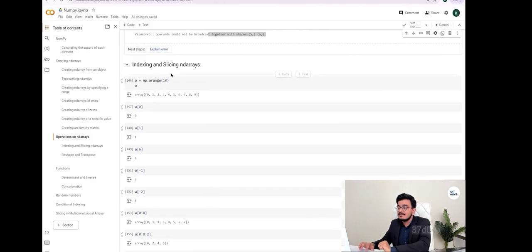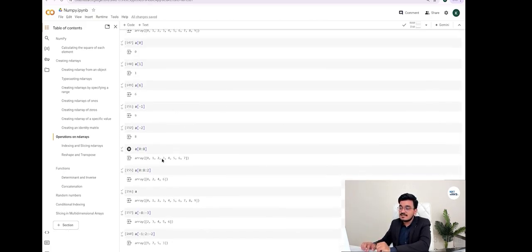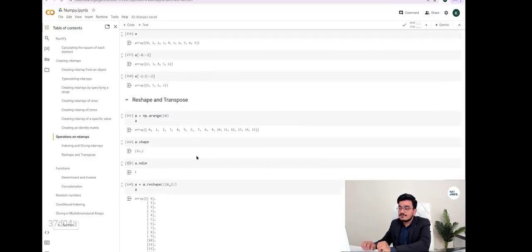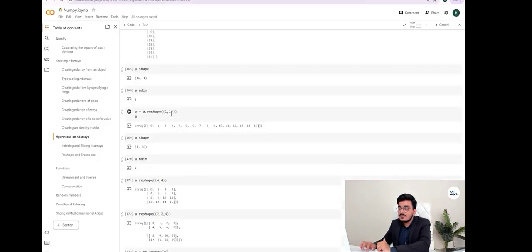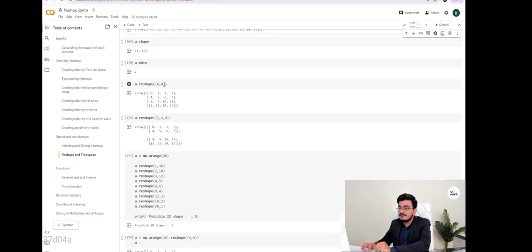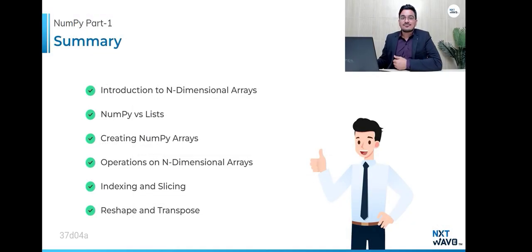Then we saw how we can do indexing and slicing over our ND arrays. Similar to how we did with lists, we can perform forward or reverse slicing and indexing over our NumPy arrays as well. Then we saw how we can reshape and transpose our NumPy array. We can use the reshape function and we can provide the specific format we want for our array. Right? If we provide 4 by 4, it will create a 4 into 4 matrix of our data. Right? Then we saw .T, which will transpose our array. With that, we can conclude our first session on NumPy.